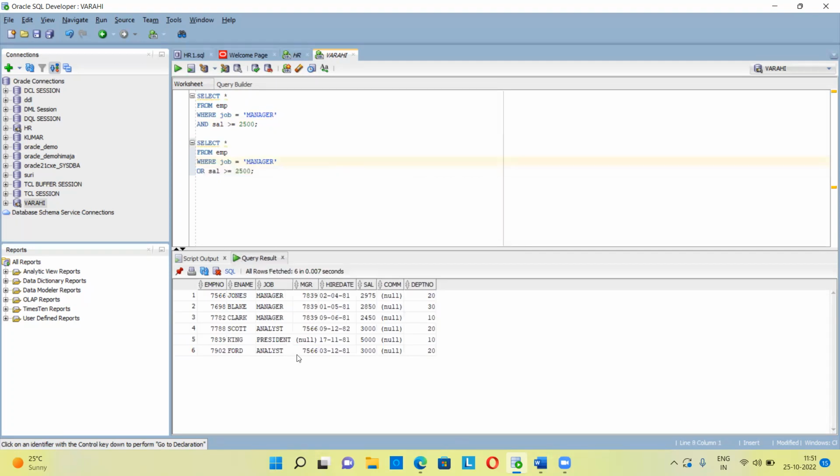Let me execute, and I got 6 records now. If you see this first record, manager, good. Salary also more than 2,500, means both are true. Both conditions are true for the first 2 records. Now I got a third record also as a manager. The first condition is true, but the second condition failed. But still I'm getting this record because I'm using OR as an operator. Clear?